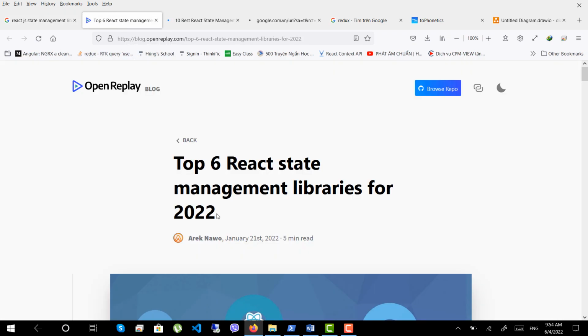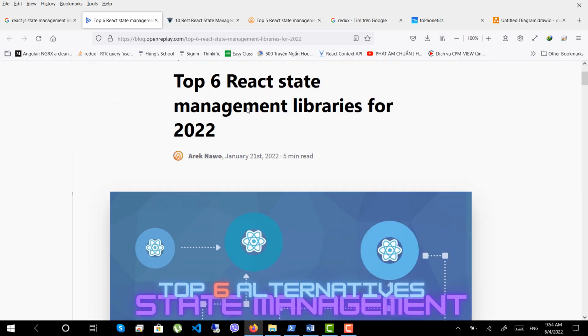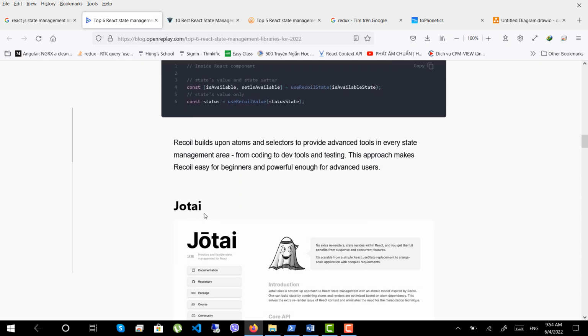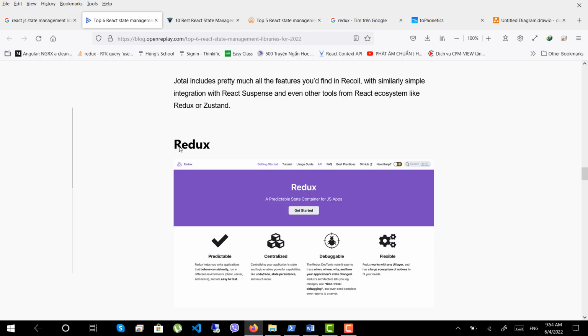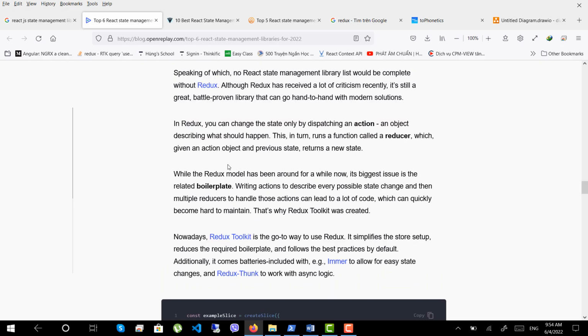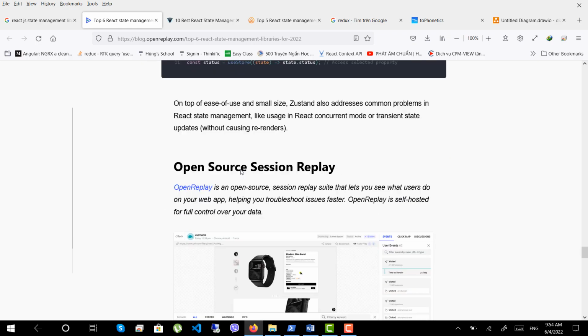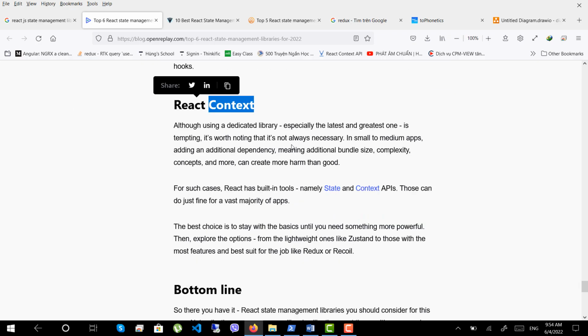So there are many state management libraries for React. Redux of course is the most popular library you should know. Others include Recoil, Zustand, and of course they are very popular.